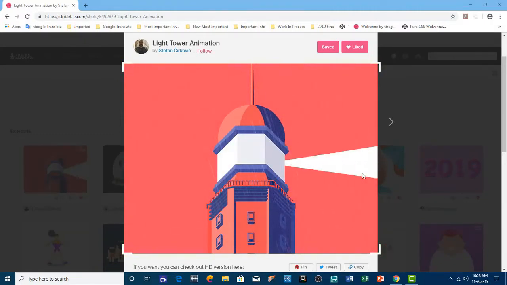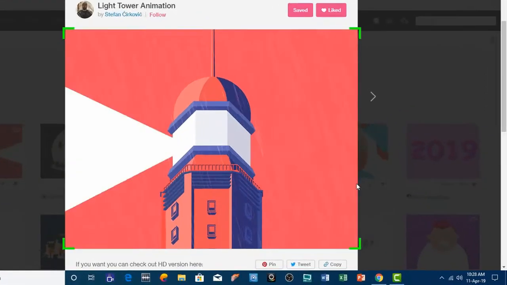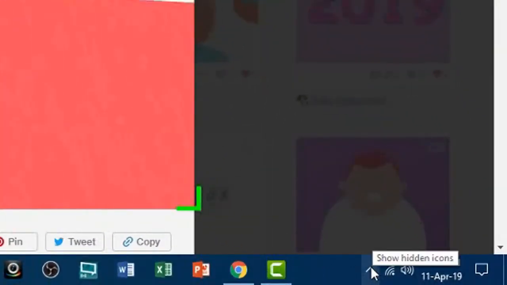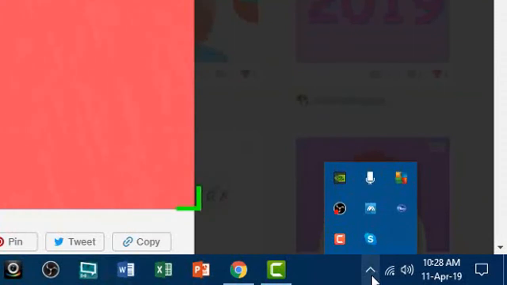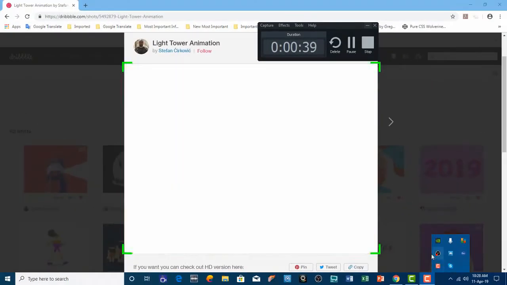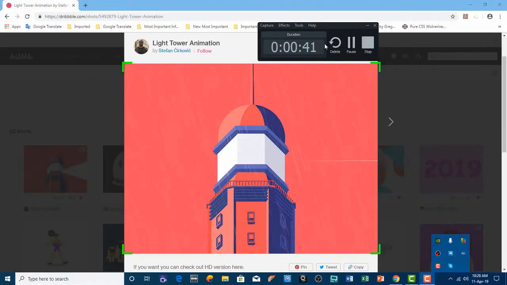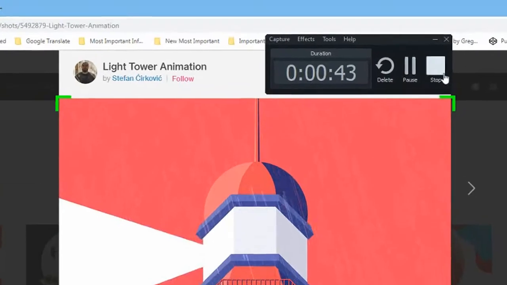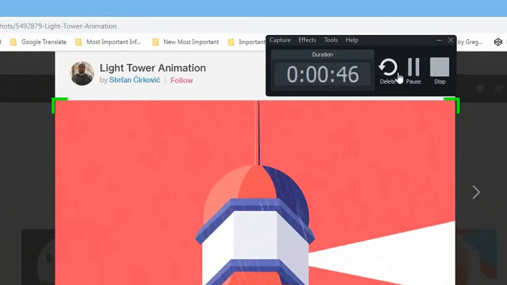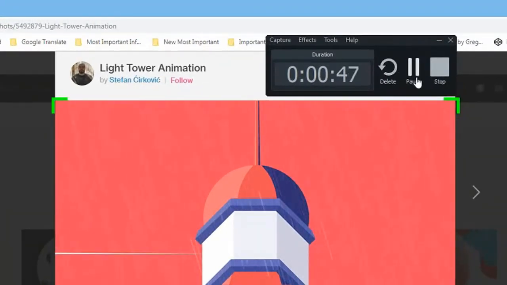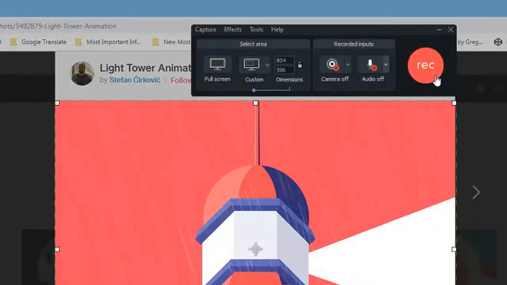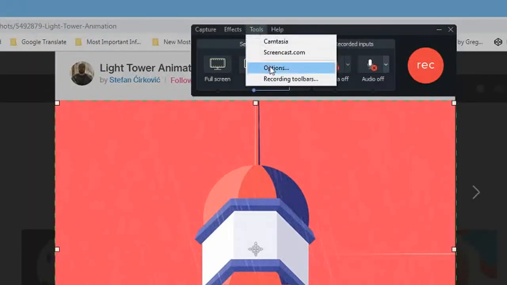and let it record the animation 2 times. So you can also open Camtasia Recorder by clicking on the system tray, this icon here, and then double click on this application icon, and here you will see the duration, and here you can also pause or stop the recording or even delete the current recording. So I am going to stop this recording, and let me show you tools options.